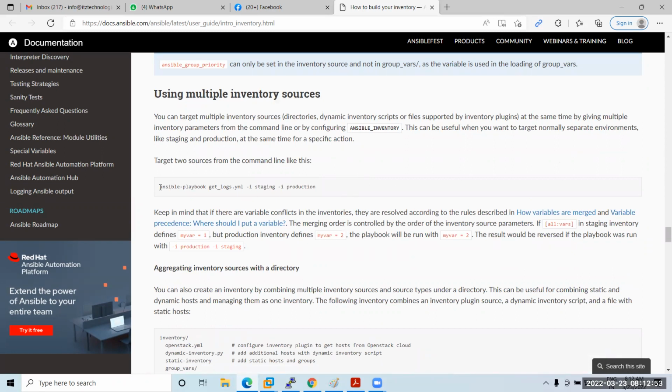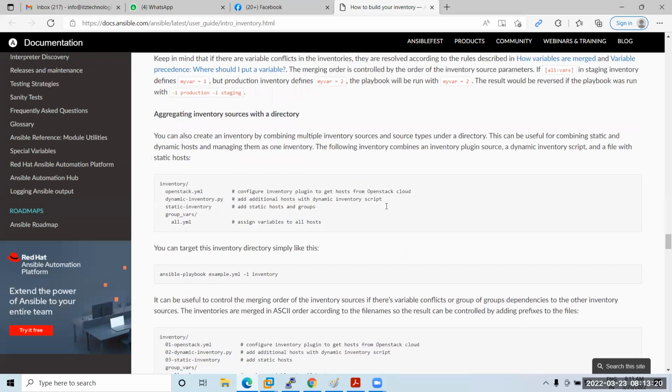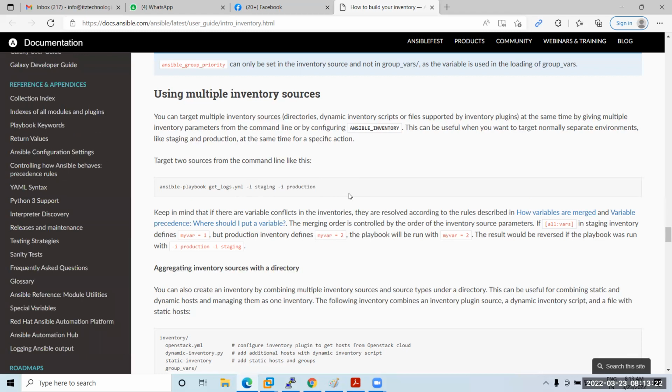So how do we use multiple inventory sources? Multiple inventories means I want to use the staging inventory and the production inventory. Can you see this? I need to use -i. This is also one pattern, using multiple inventory sources. Does it execute in parallel? No, it never executes in parallel. It will be serial.